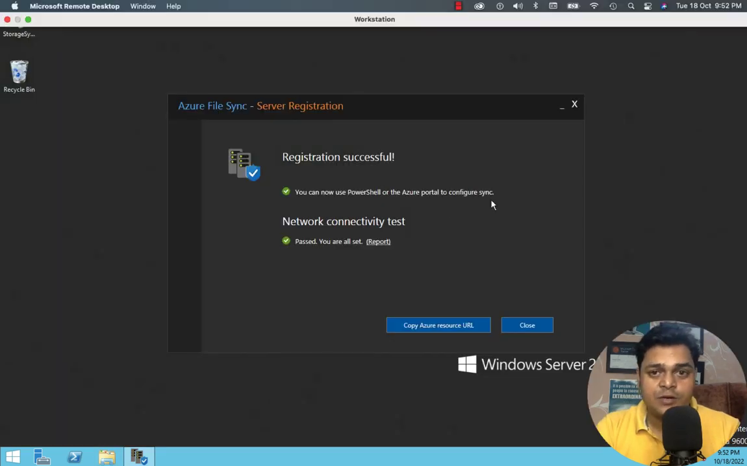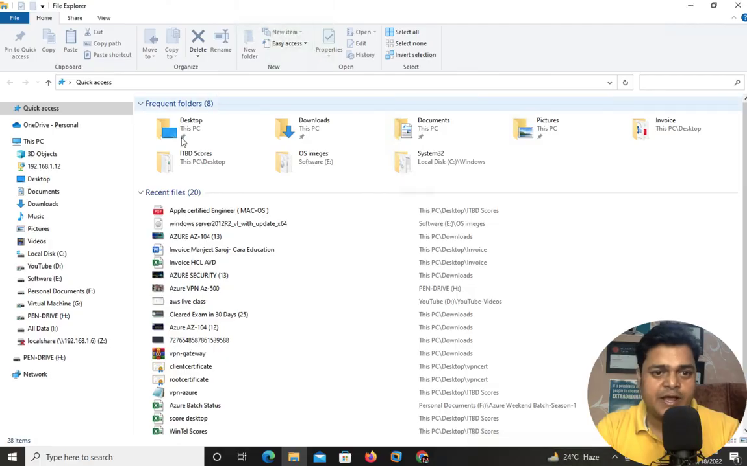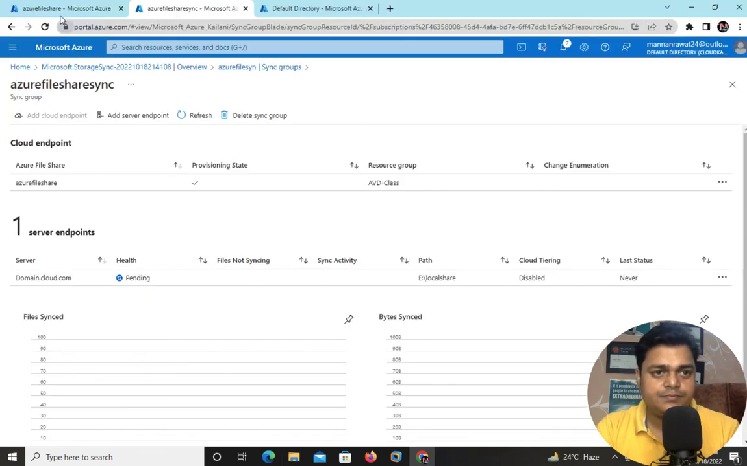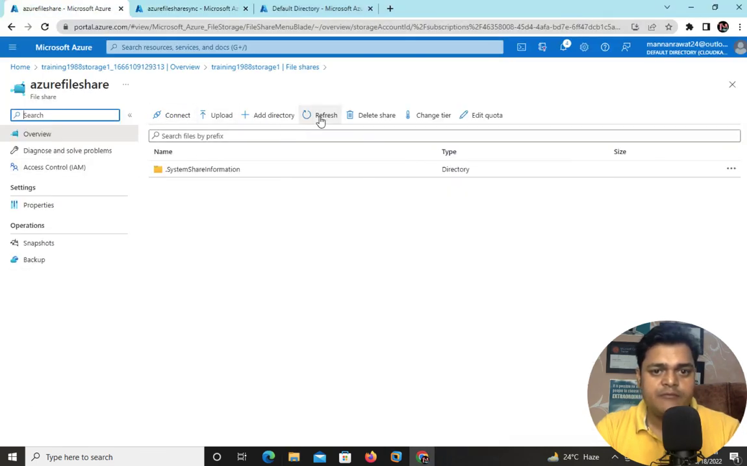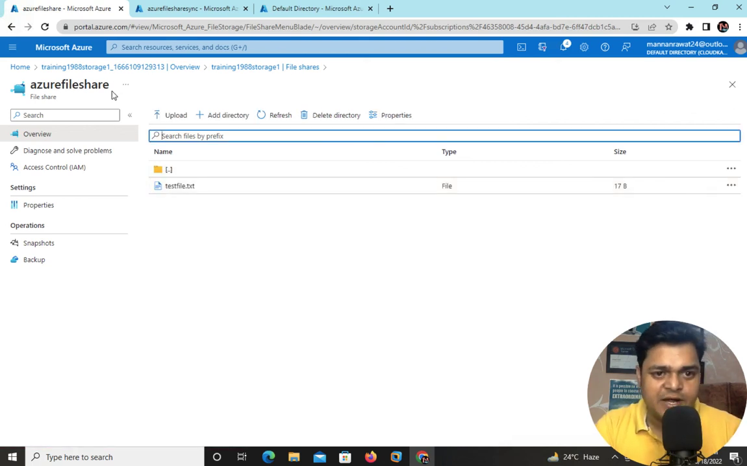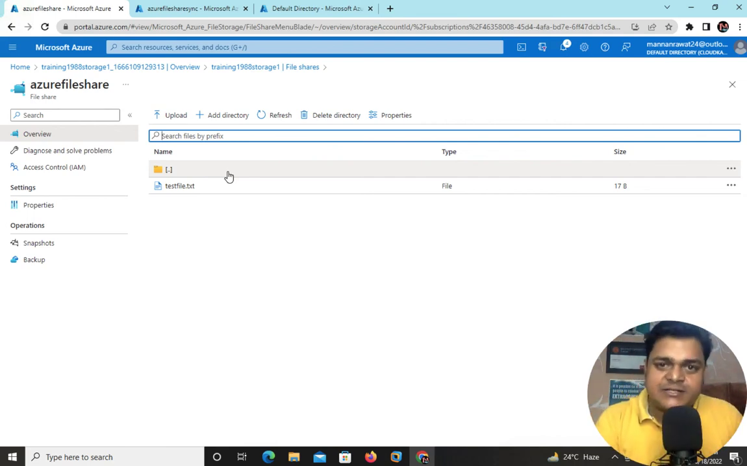Back to the Azure portal, right? I'm just going to open our Azure portal, refresh the page. The Data folder is available in our Azure file share. It means that we successfully configured the Azure File Sync Service.